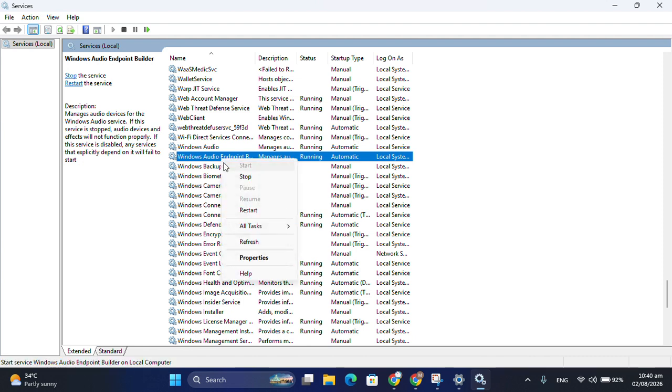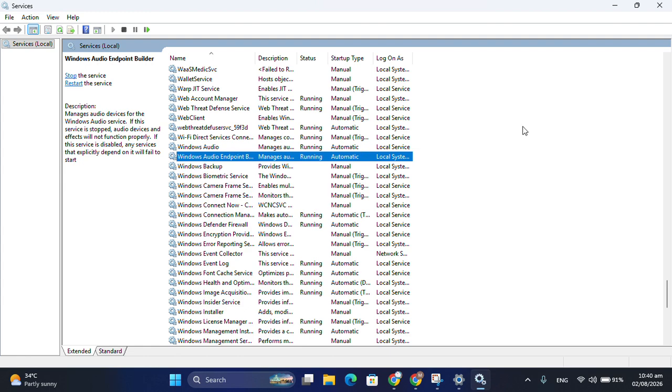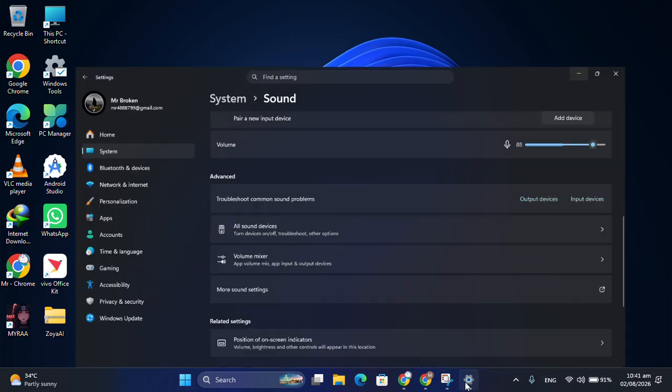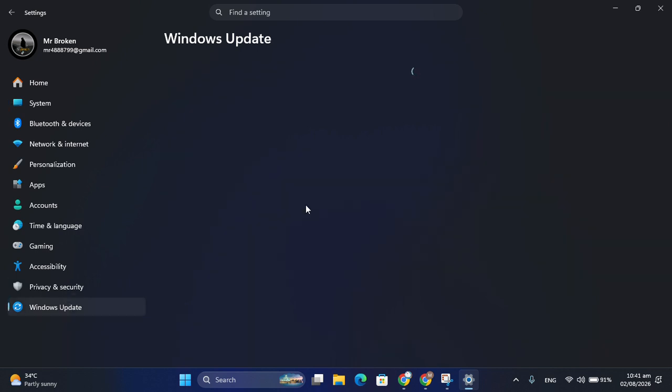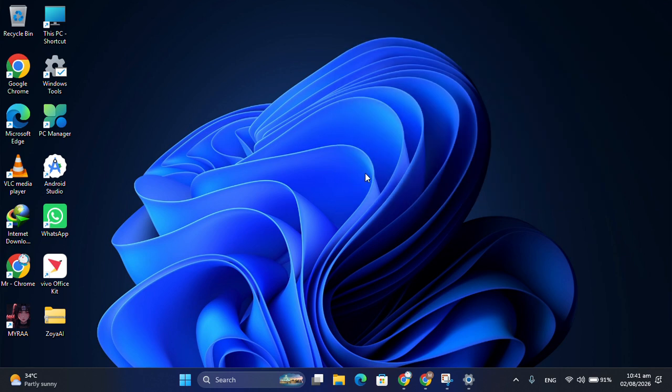Now you have to also restart your audio endpoint builder. Once you have restarted both of these services, your issue will be fixed and you will not get this issue again. After doing this, you can try to restart your PC, and also make sure that your PC is up to date. Go to settings here, go to the Windows Update section, and click on check for updates to check for any pending latest software update. After doing all this, your issue will be fixed and you will not get this issue again.